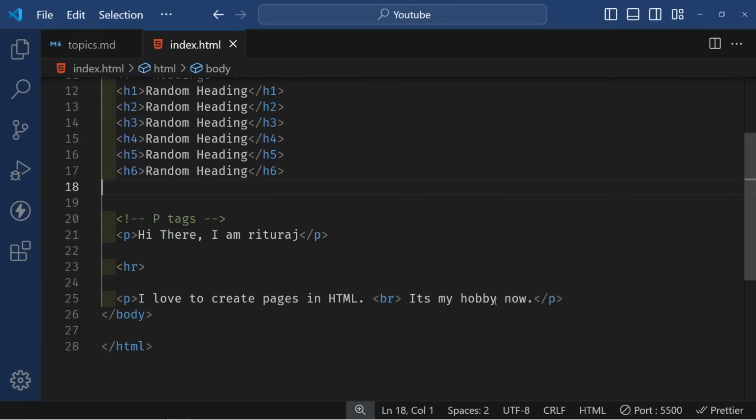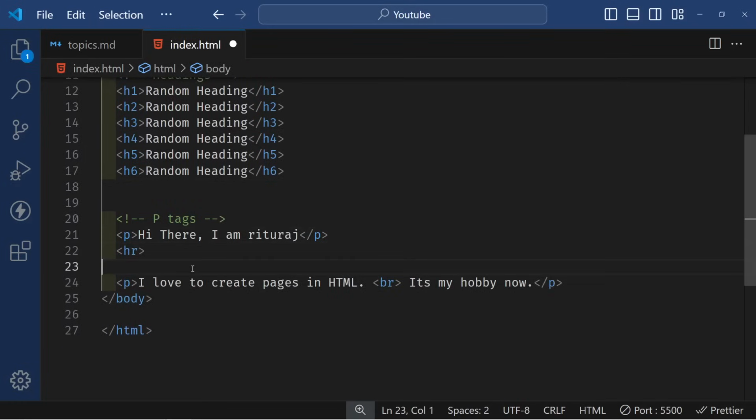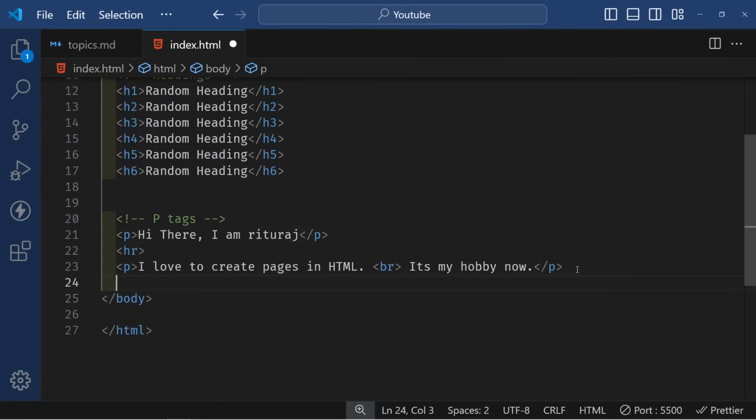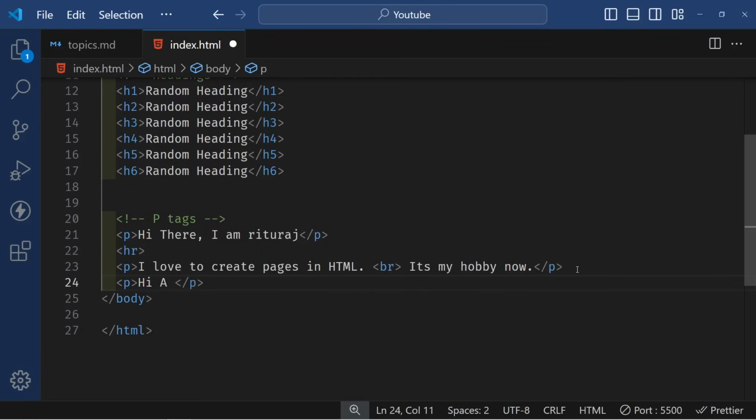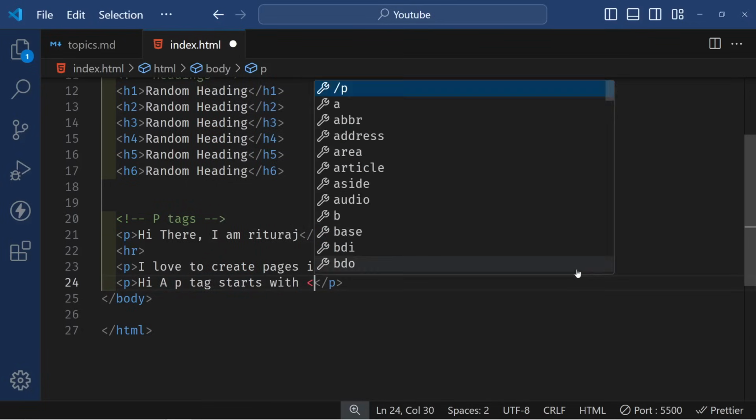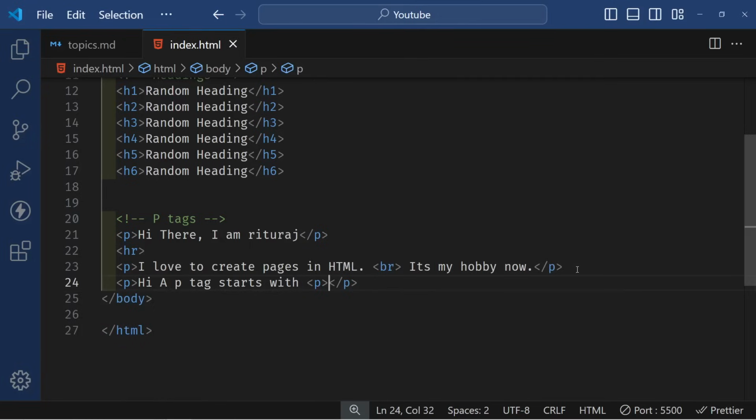For example, suppose I need to write a p tag where I need to show hi, a p tag, starting with p. Now what we want here is for our output to show this entire thing as text, and this should also include this p tag. But this is not going to happen, because it will show you only this much and not this section.